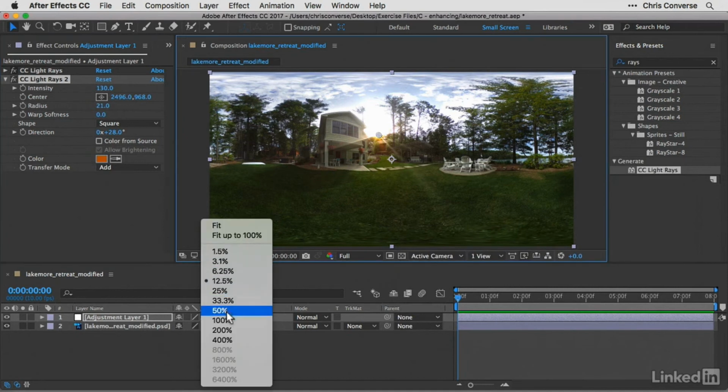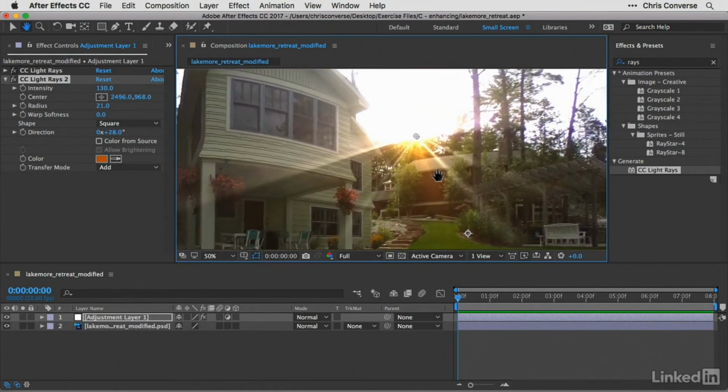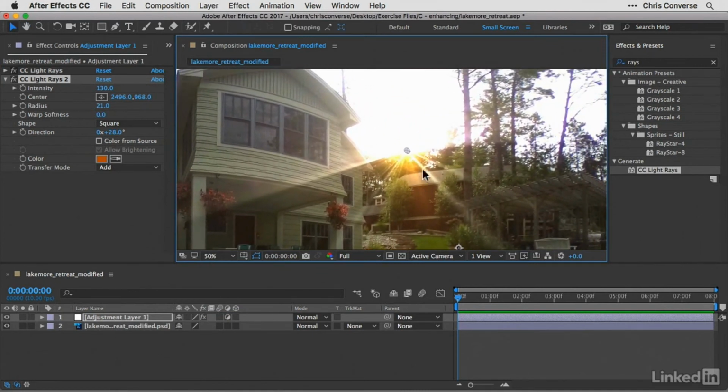I'm going to zoom up a little bit to about 50%. I'm going to hold the space bar and click and drag. Just like in Photoshop, we can pan around. And then we can see how this effect is looking on the stage.